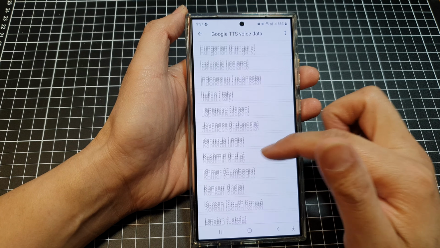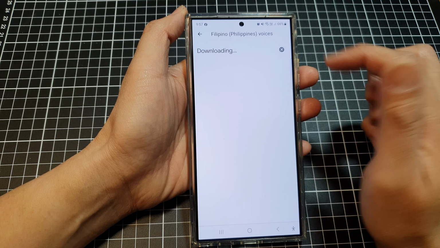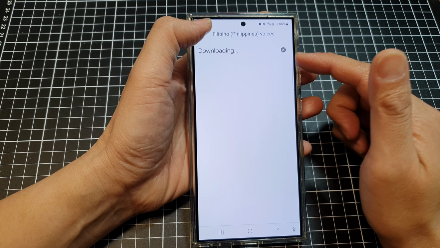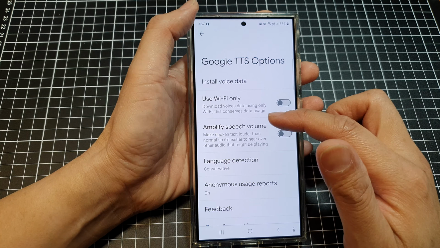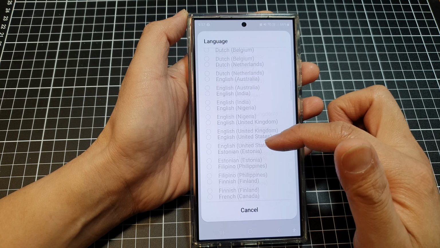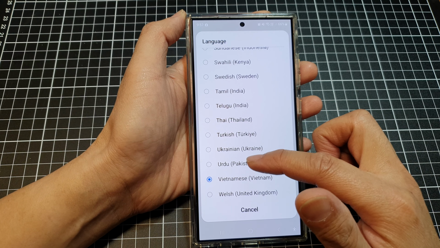So I'm just going to select another language in here. So English, Philippines. So tap on download. Once it has finished downloading, it will be available for you to use. And then in here, if we go back out here and then tap on language, it will be available for you to select from the list as a language once you have downloaded.